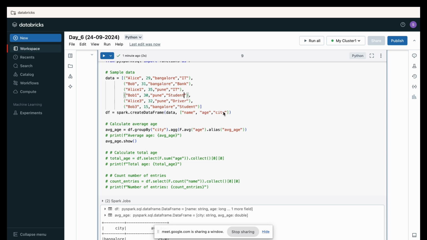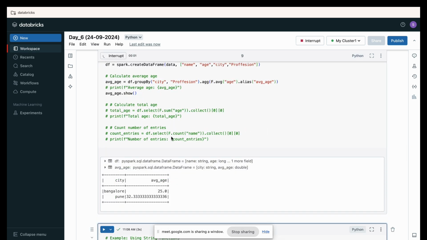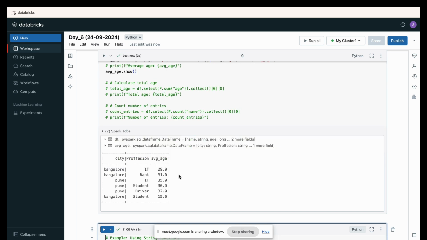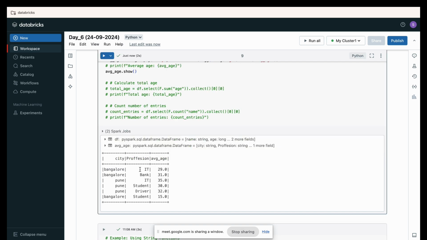So let's have something like this. Let's see what happens if we add one more. We need to add one more column to the group by, where you need to filter the data on that metric also. We'll add that and see what happens. Now you find the data by city and further filtered down into each professional category.